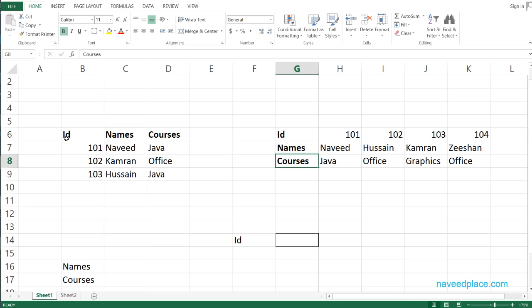When we use VLOOKUP, we have something like this: ID first, then the ID numbers, then names, and then courses. But when we talk about HLOOKUP, we see something like this. For example, if we say 101 and we want Navi, we see it here. If we want Java, we see the courses here, getting me? But if we want something in VLOOKUP, we say 101, then Navi in the names column, and then the courses like this. Getting me? So this is a difference.